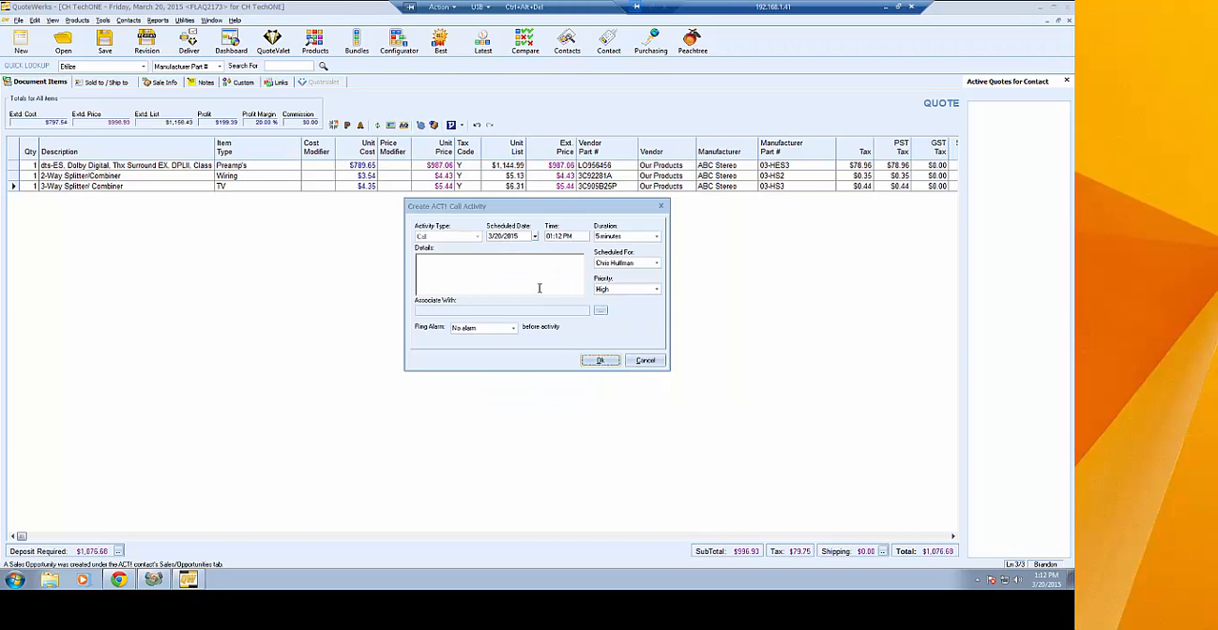That's going to create my opportunity, and then it's going to bring up my ACT call activity. So this is where I can schedule a reminder call or a follow-up call, and I can actually choose who it's for just by clicking on schedule for, the duration, priority, and if I need to set an alarm, I can do that as well.